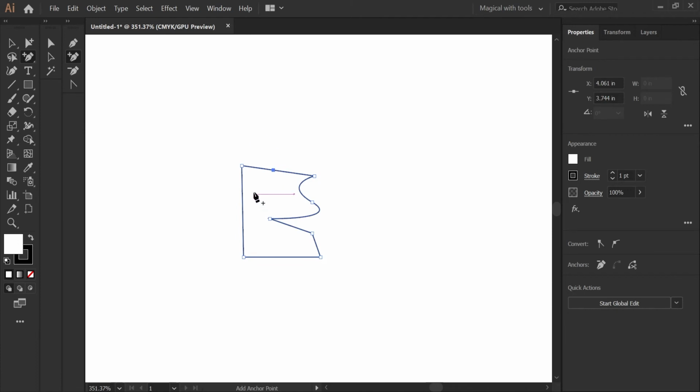And now if we wanted to manipulate that anchor point, we would go to the direct selection tool, click only that anchor point and move it around as we saw fit.